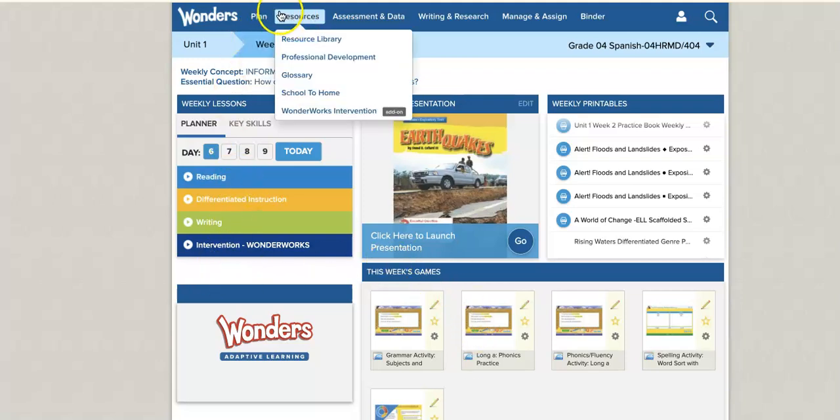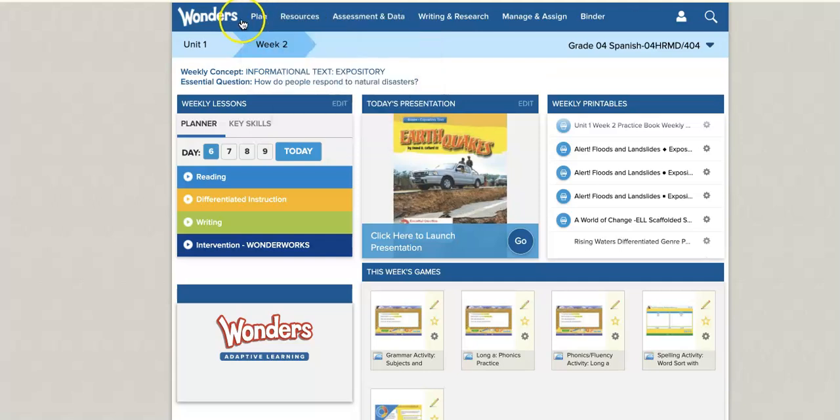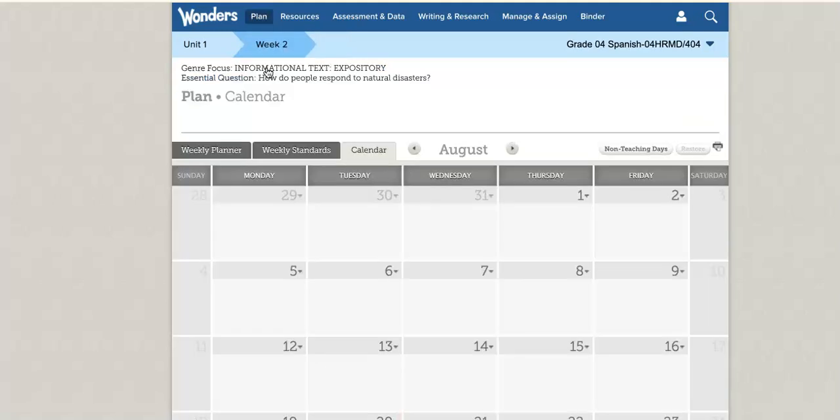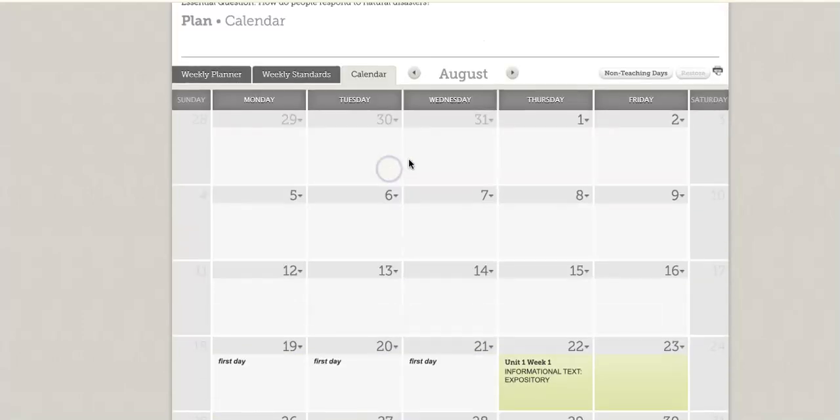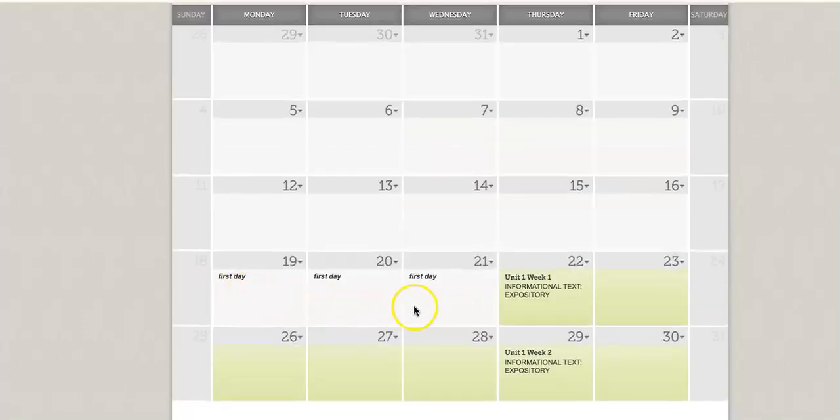To get back from the literature anthology, you're just going to click back on your window on the other tab. Now, as I talked about, you can plan your weeks and your calendar. So if I click on plan, then calendar, the calendar pops up. And here we're at August. And since we didn't begin Wonders until Thursday, I just clicked this drop down. It'll look more like this. And I added non-teaching days because I wanted my slide deck to match up.